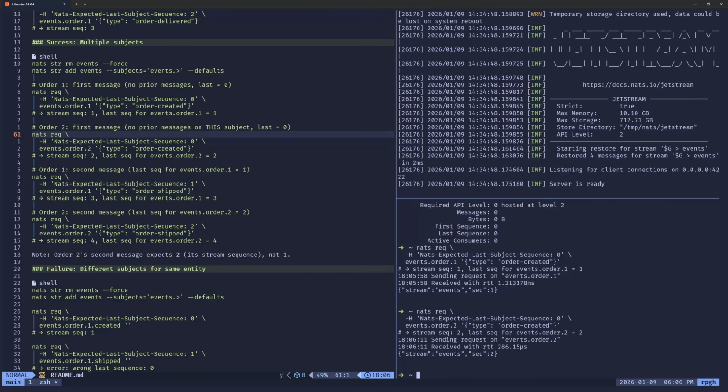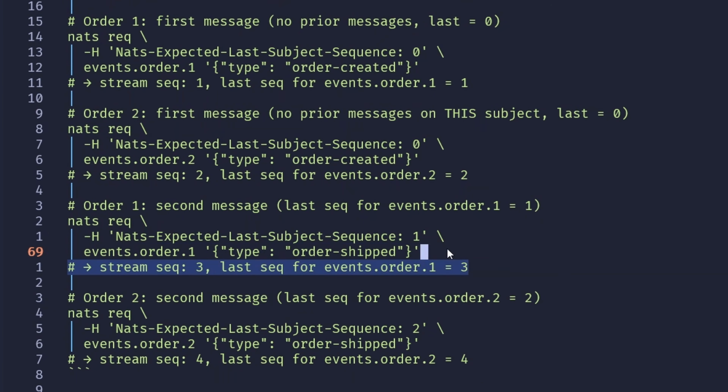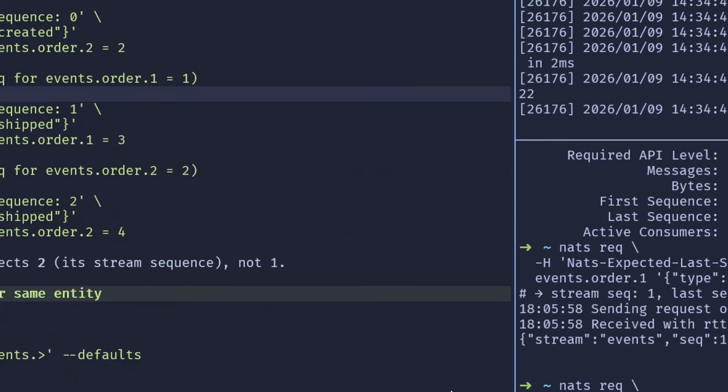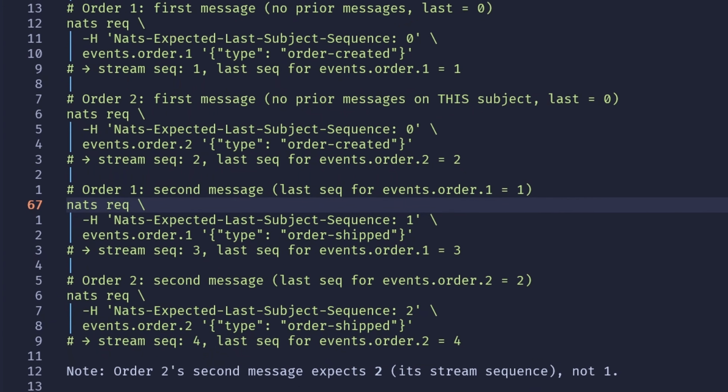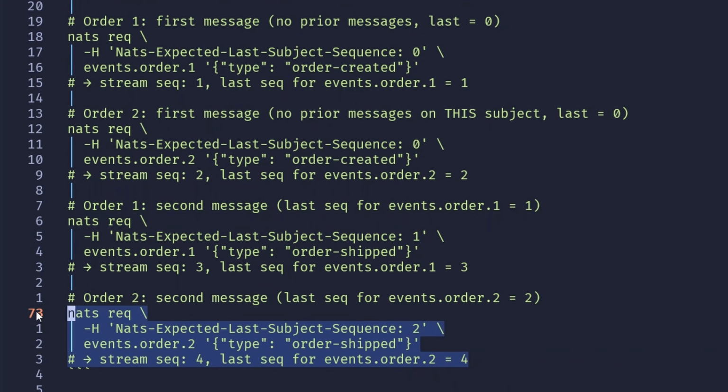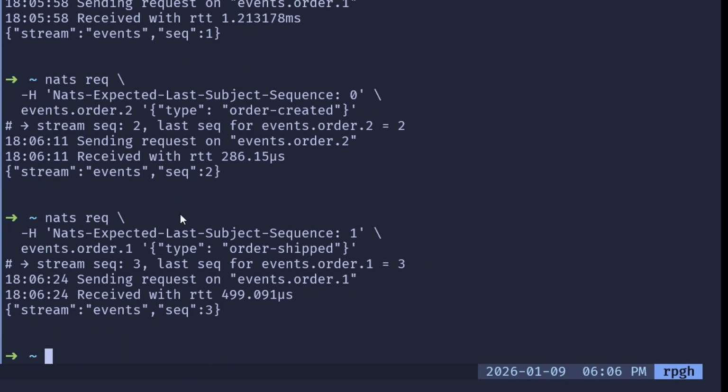Order 1, second message, expected 1, get stream sequence 3. And last but not least, order 2, second message, expected 2, not 1, get stream sequence 4. So yeah, the common misconception is that each subject has its own counters starting at 0, 1, 2, 3, but the expected value is the stream sequence of that subject's last message. You track the return sequence and use it for the next publish.